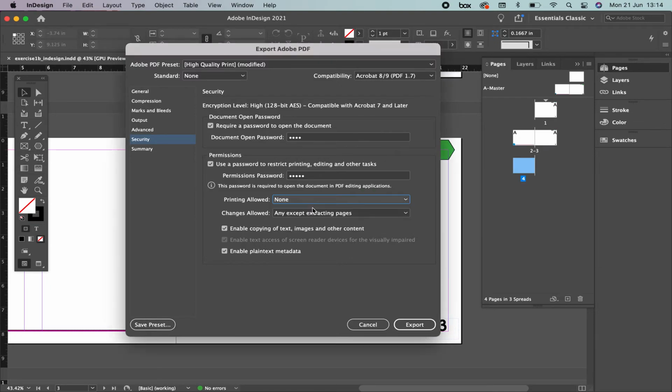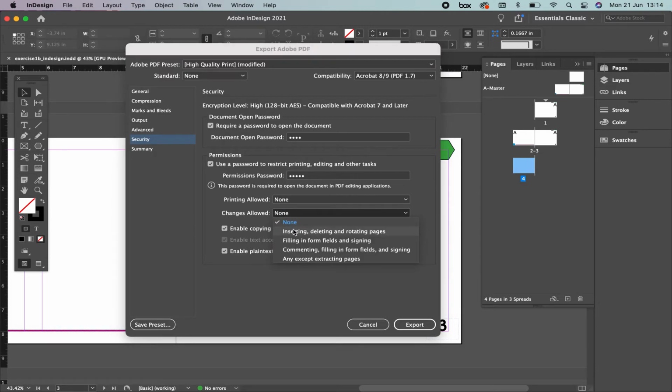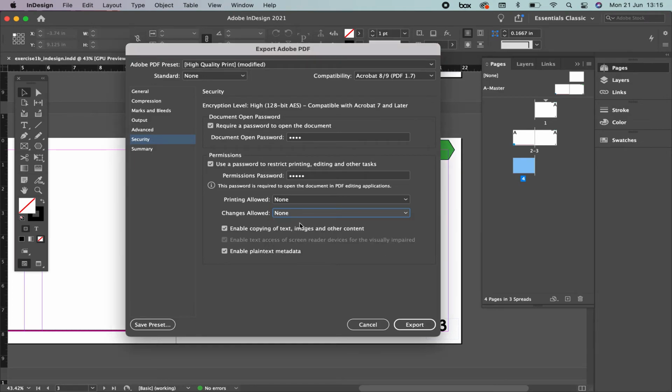So you can say, hey, I don't want people to print it. So people are not going to be allowed to print it if you select none. But you can select low resolution or high resolution. Or maybe you don't want people to edit or fill or comment or do anything. You can do it here. And you can select anything of the options that you have right here. I'm going to select none, okay?